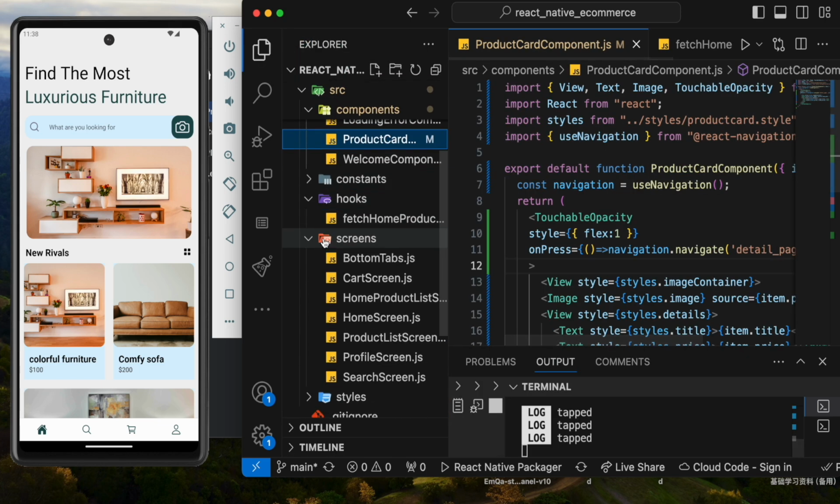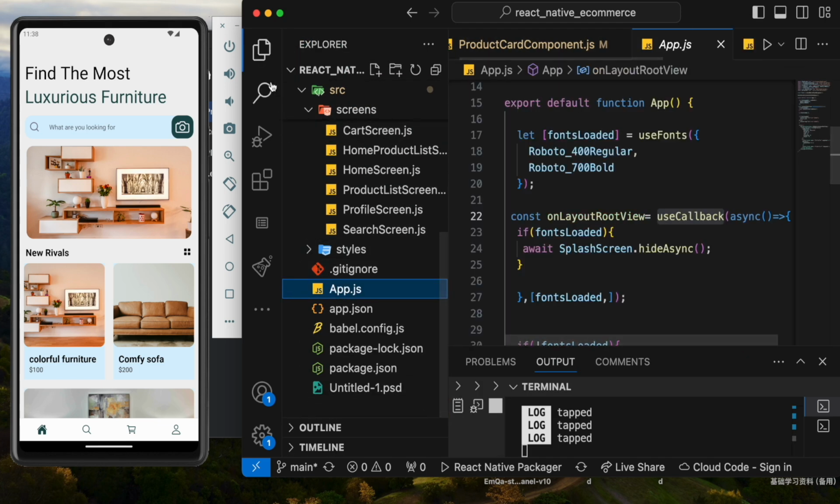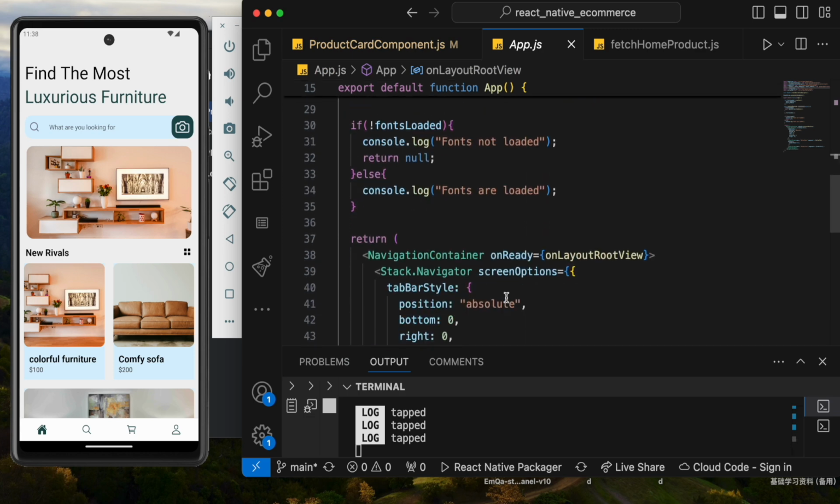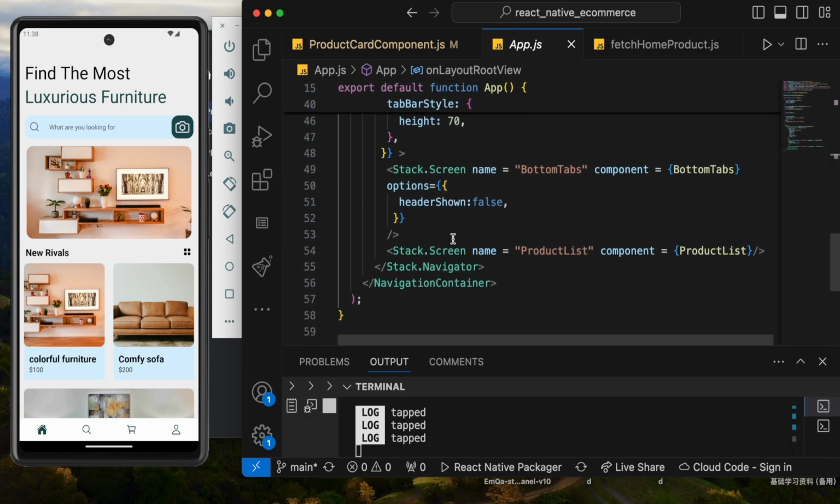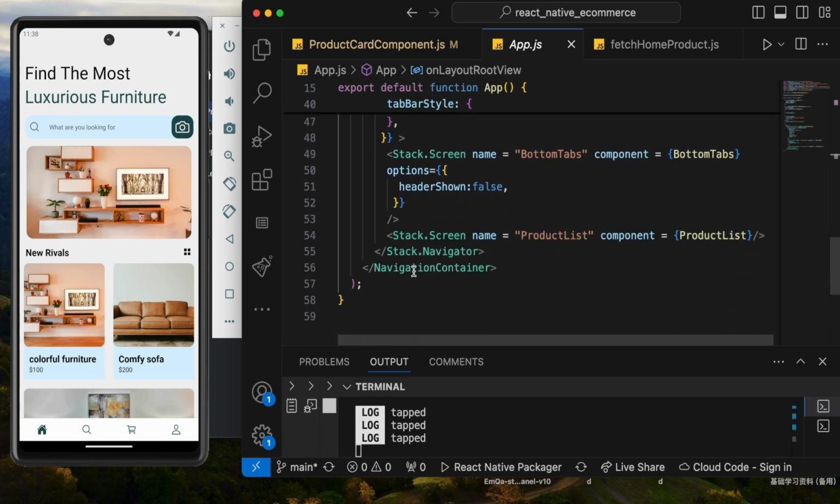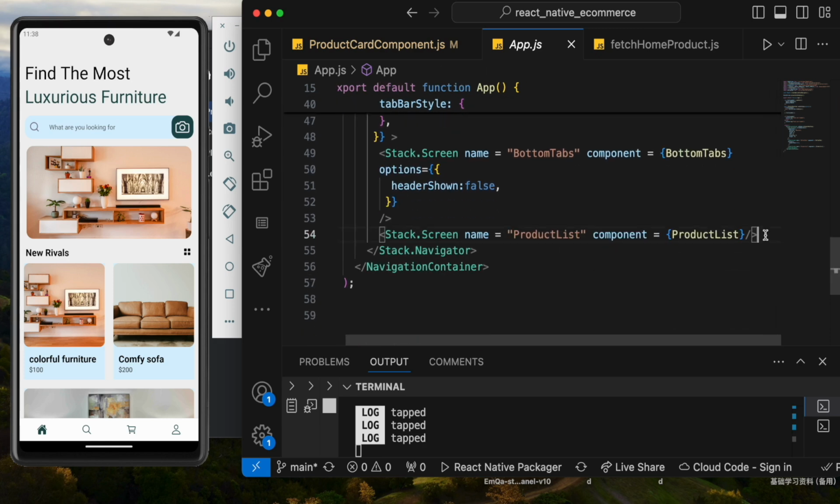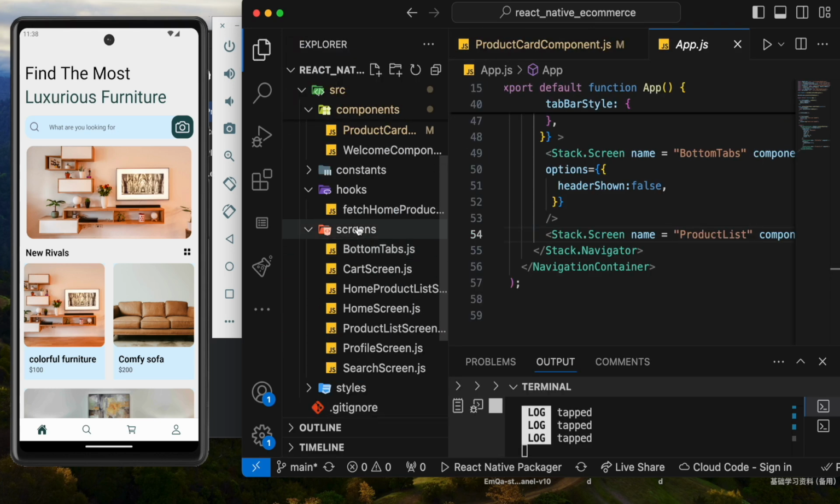So we need to go ahead and find our app.js. Okay, so remember in app.js we are defining all the screens. Okay, so that's what we need to do. So over here we'll have product detail. Okay, a detail page. So here we have the screens.